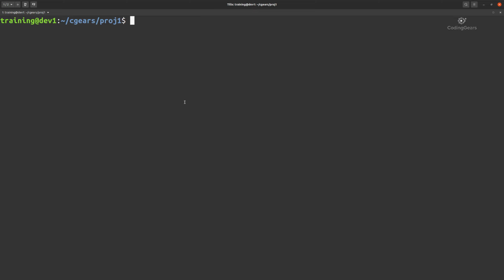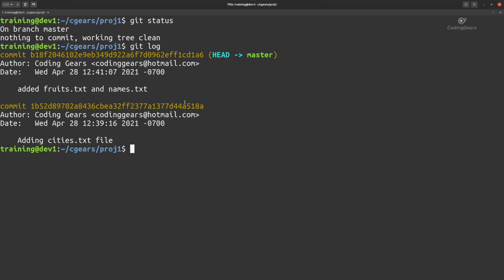Let us jump in. So let me run the command git status. I'm inside the Git repository that we used in the last lecture, and run the command git log. As you can see, we have two items on our commit history, and you can see the messages as well. The very first one says adding cds.txt file, and the second one says added fruits.txt and names.txt.